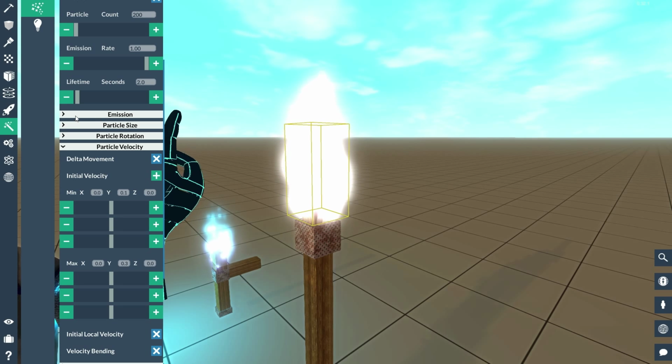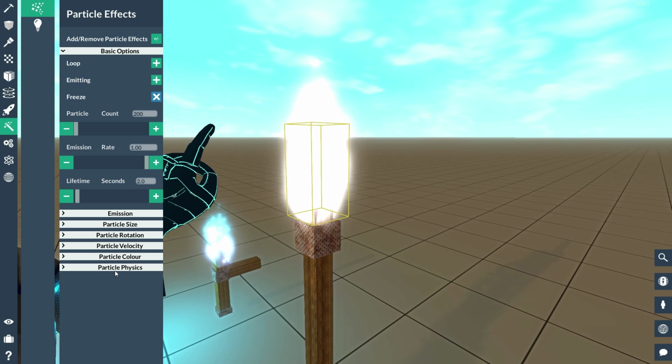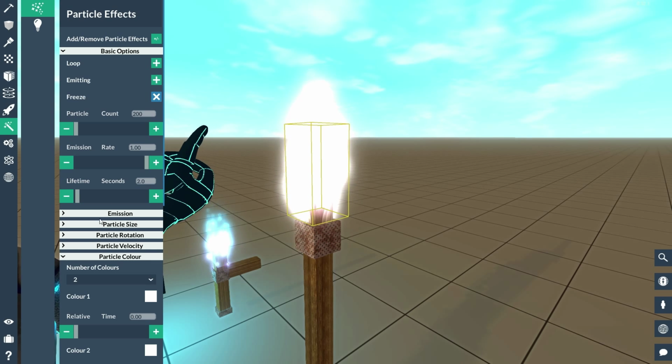So what I'm going to do is go to color. So close up particle velocity in physics. I recommend keeping these closed when you're not working on them, just so you don't have to scroll around so much and it's a little less confusing. So what we're going to do is go to particle color.